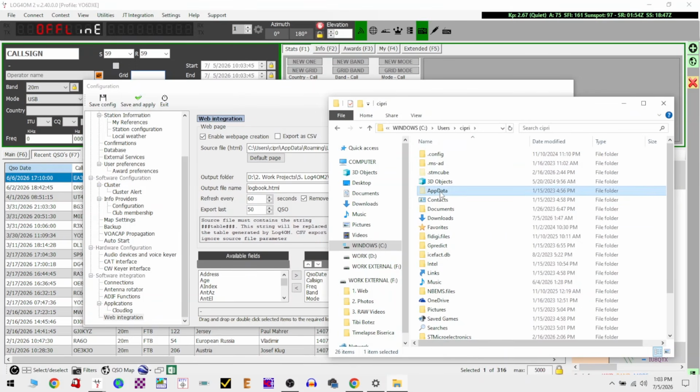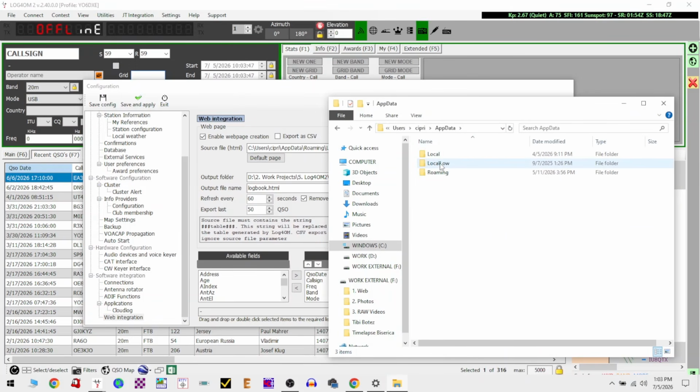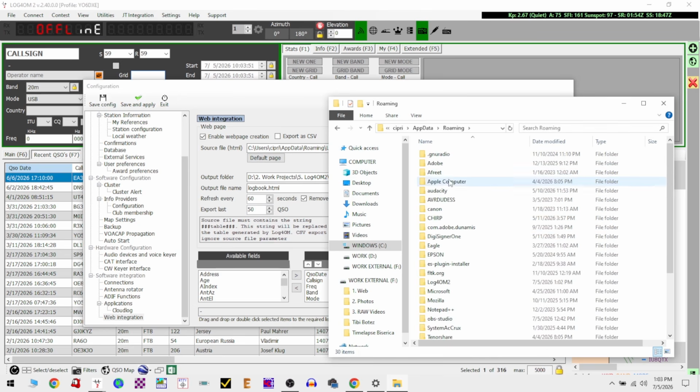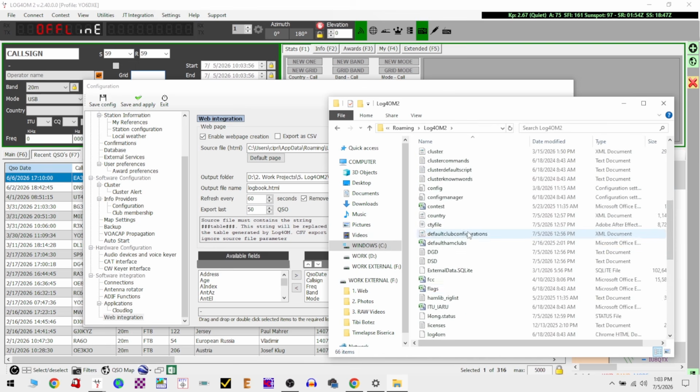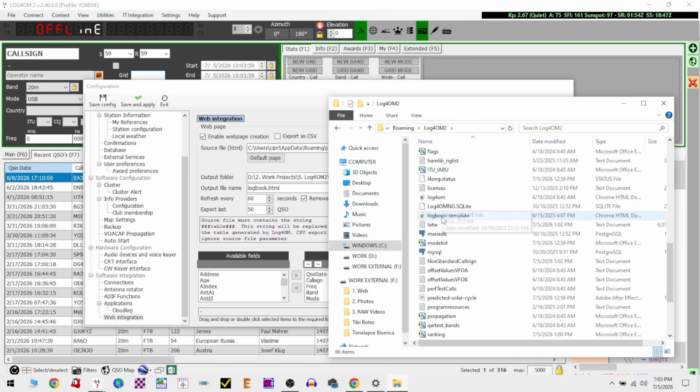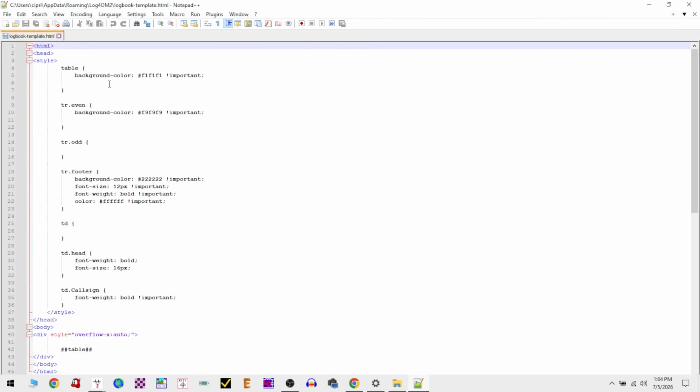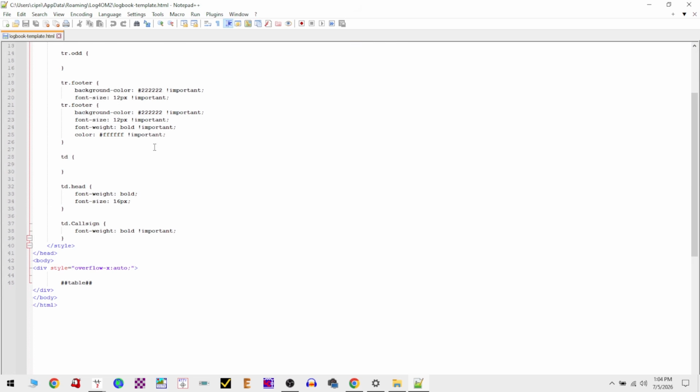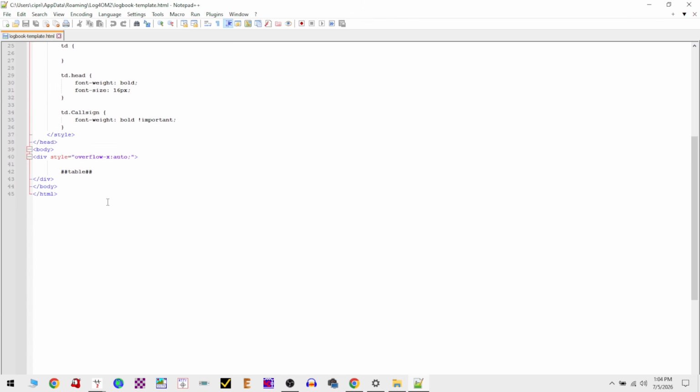AppData, and then Roaming, and I have Log4OM2 over here, and in here we have this logbook template. This logbook template I modified a little bit. If I click edit with Notepad, I changed the background of the table with different colors to fit my website, and some other stuff.